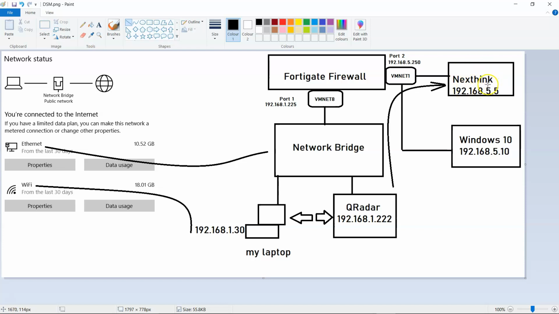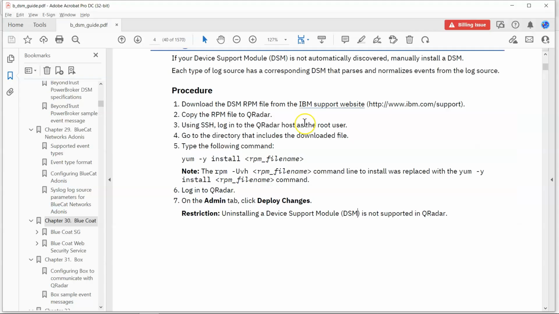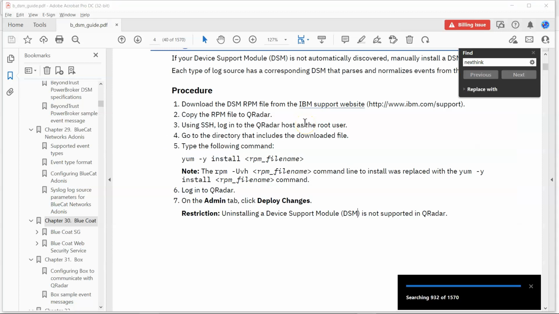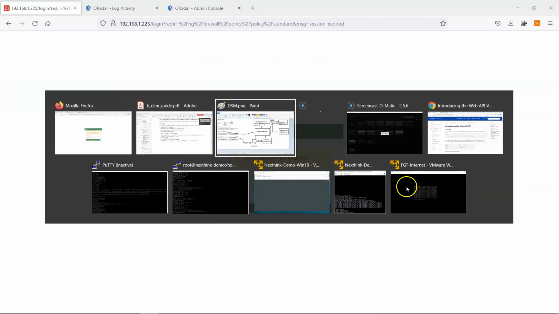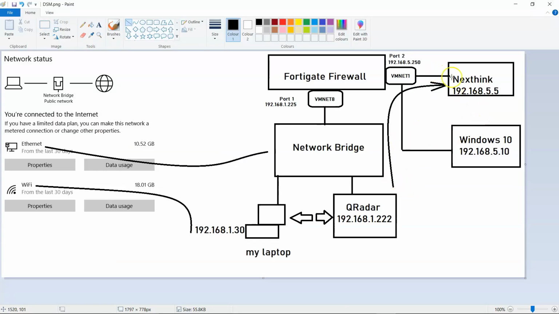Okay, so if we want to integrate QRadar with NextSync, if you come here and search for NextSync, there is no evidence at all. So this is a custom integration. We need to explore the options from NextSync to integrate QRadar. The best option is to use syslog. It's much easier if NextSync can provide syslog to QRadar.